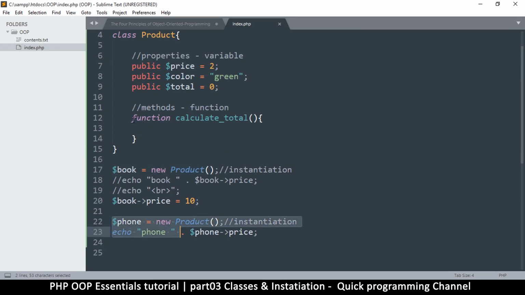And by the way, if you want to run a function like this one, you do it exactly the same way. So instead of book price, you can say book calculate, but you just add these brackets like here. You can't equate it to something because this is a function. So you can just say book calculate total, and like that. So immediately this function will run.